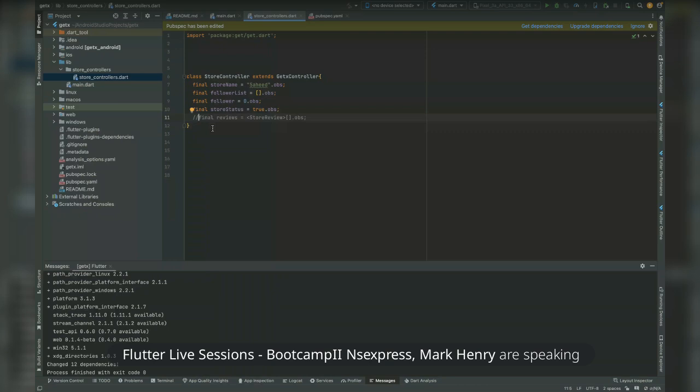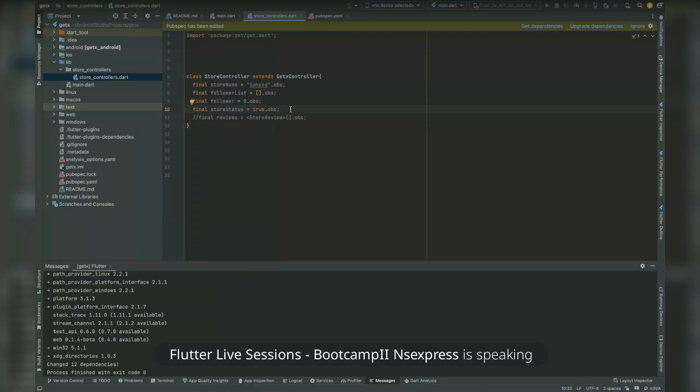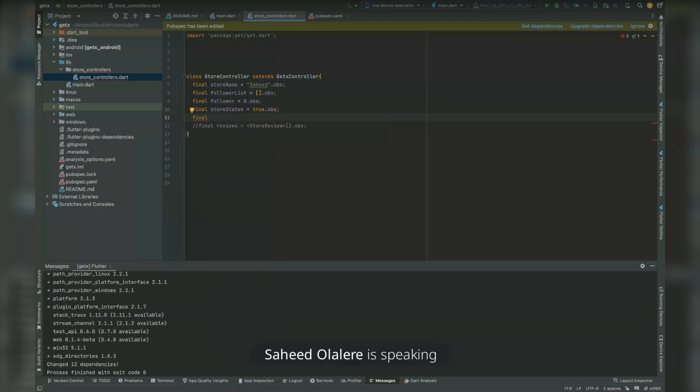So let's create final store name editing controller, or we can give it any other name. Store name editing controller is equal to text editing controller, the function we used for all the three. Do you want me to go back into the main dart? No. Inside this controller, we are creating text editing controllers.